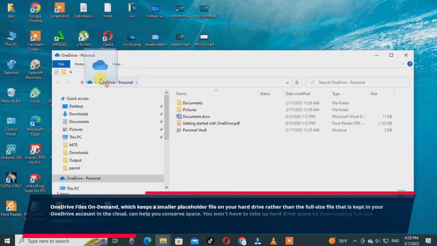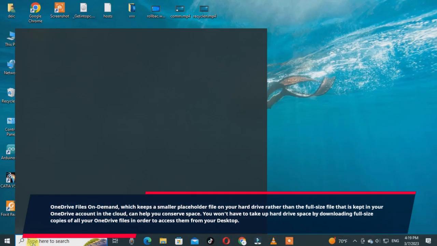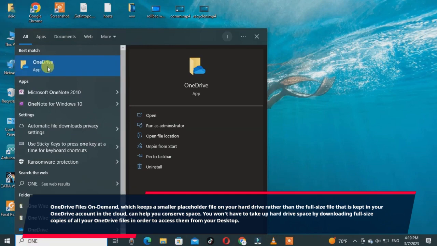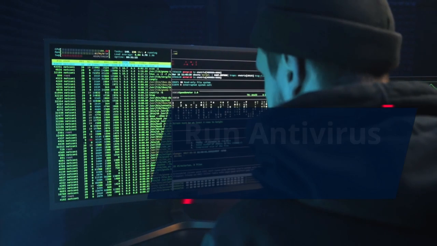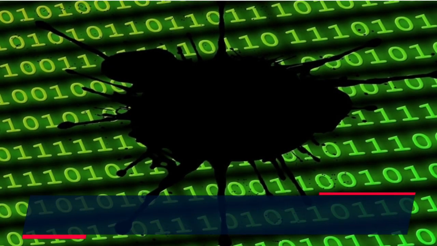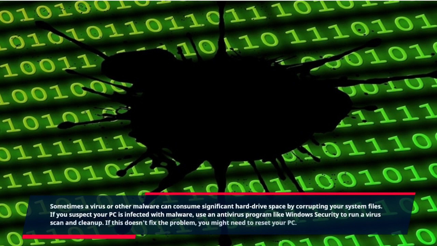Turn on OneDrive Files on Demand. Note: OneDrive Files on Demand requires Windows 10 version 1709 or later and OneDrive Client version 17.3.7064.1005 or later. OneDrive Files on Demand, which keeps a smaller placeholder file on your hard drive rather than the full-size file that is kept in your OneDrive account in the cloud, can help you conserve space. You won't have to take up hard drive space by downloading full-size copies of all your OneDrive files in order to access them from your desktop.